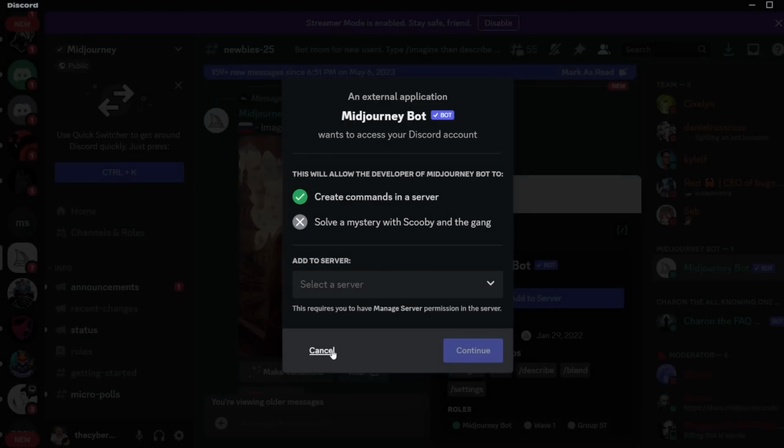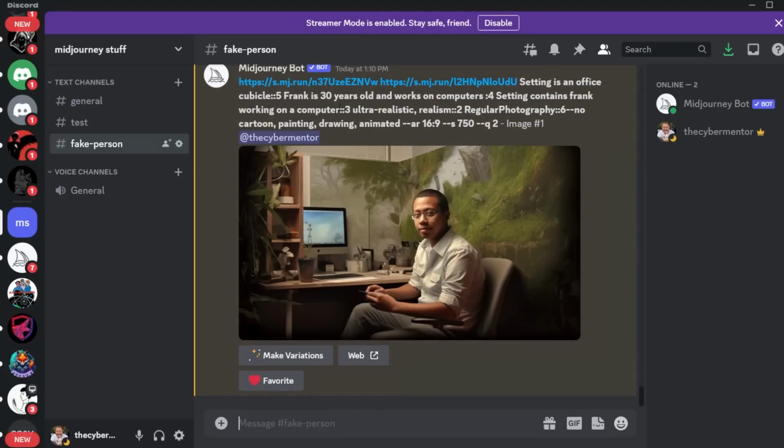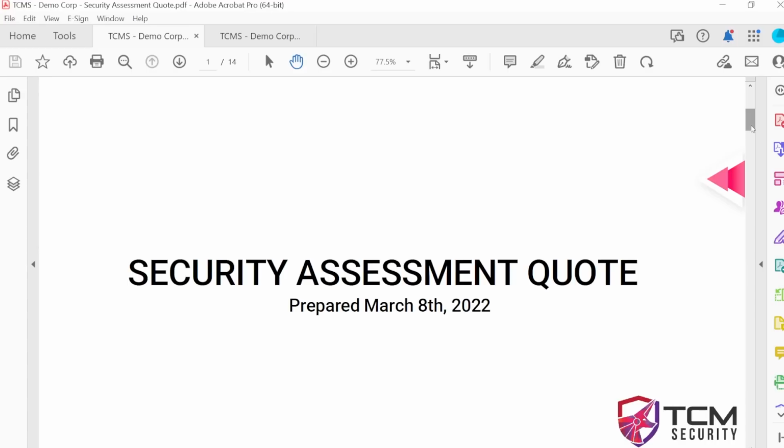So you can just create your own server, select the server you want to add it to, and run it in there. For example, I have this Midjourney stuff server, and I put all of my information in here, all of my runs that I do, and it's pretty awesome. Okay, I'm going to show you what we did recently using Midjourney to improve some of our quoting documents. You can do this with reporting documents, a lot of other things.